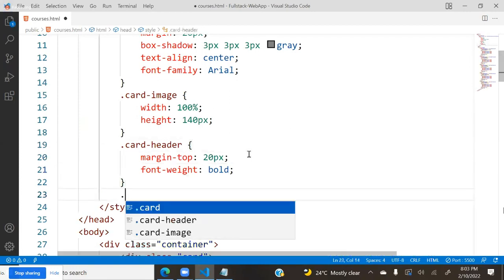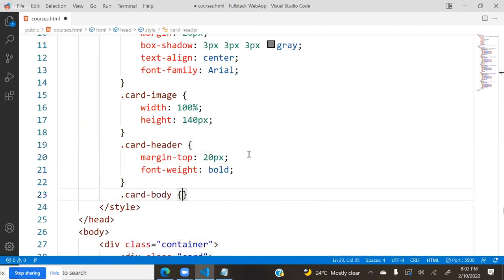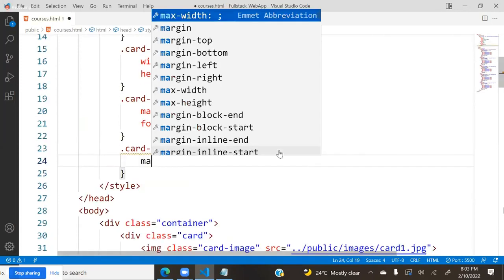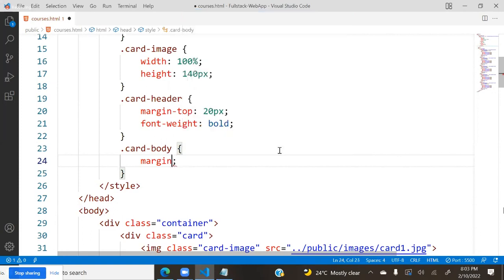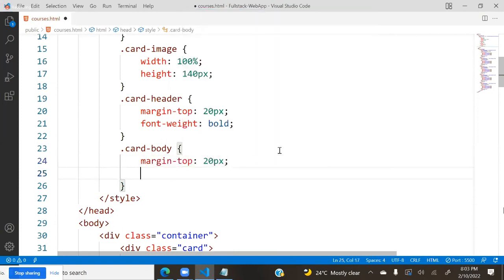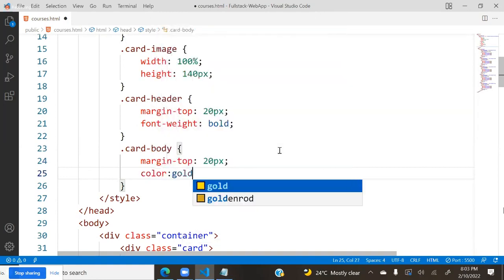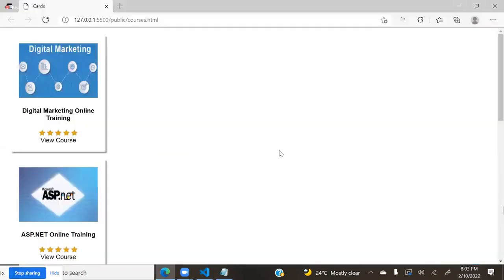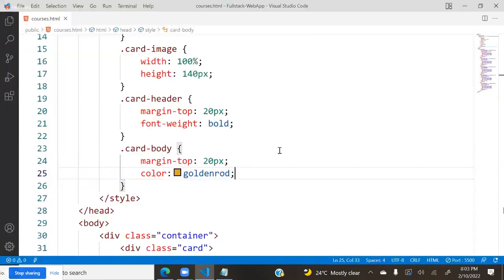So dot card body. Card body is having those star marks. Like here also margin top, I will give 20 pixel, and I will give color as gold. Golden rod, that is the color. And this is the color for the body. That means the card header, card body. And we will do one more thing here.